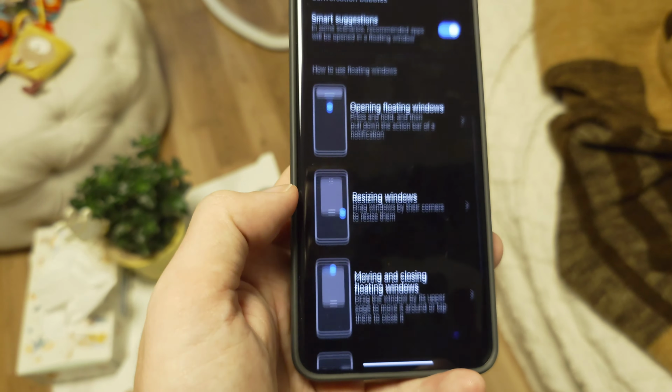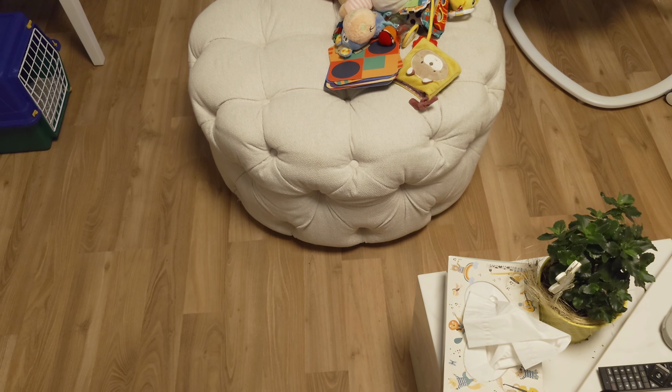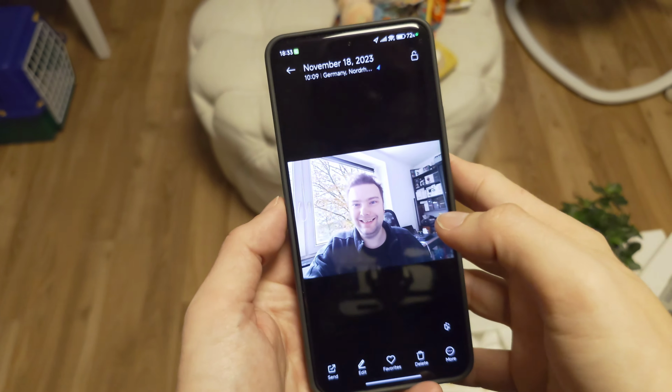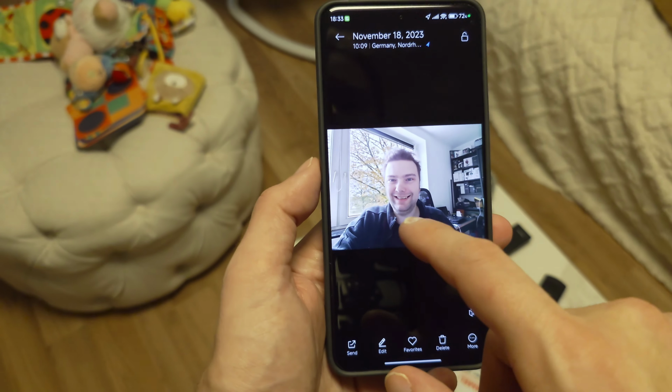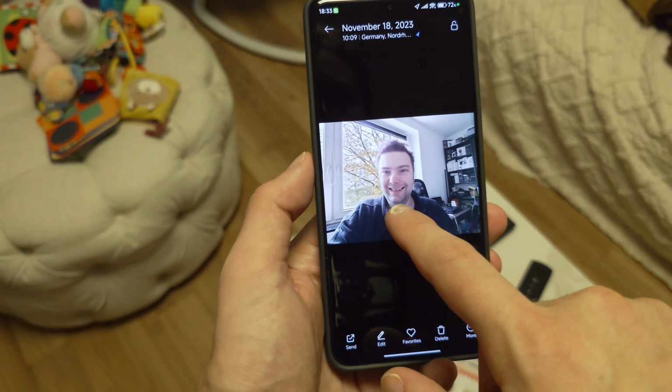Basically that's everything from HyperOS that we have here. Just one feature that I want to show you. Let me go into my gallery application. Let me show you one photo, for example. One feature of HyperOS that's here is the possibility to just press and hold, let go, and it should have a nice cutout here that I can just copy.